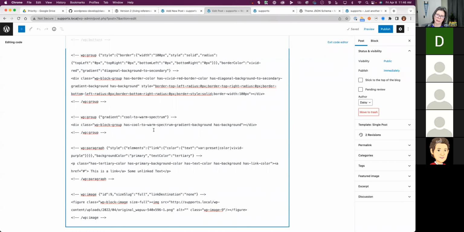WordPress is still loading those gradients. It doesn't remove them from the CSS that's generated and loaded into the site. It does remove the option to select it in the future. So it won't affect any of your existing content because we've already set that gradient here. You could create a new gradient that had this name, cool to warm spectrum, and it would change it then, override it in CSS, or add a gradient to your gradient palette.